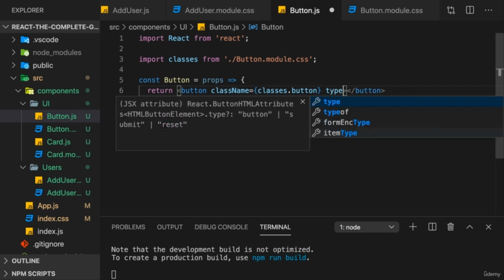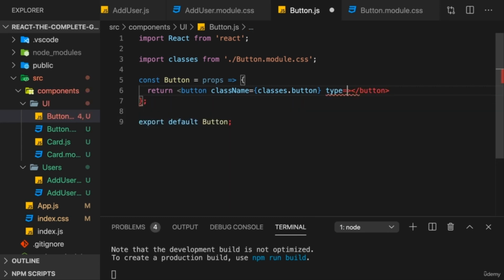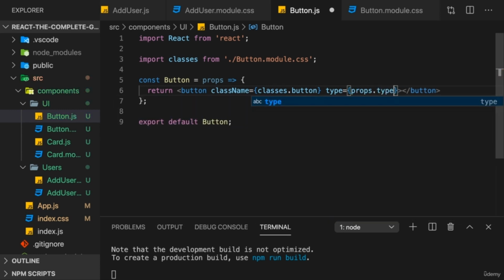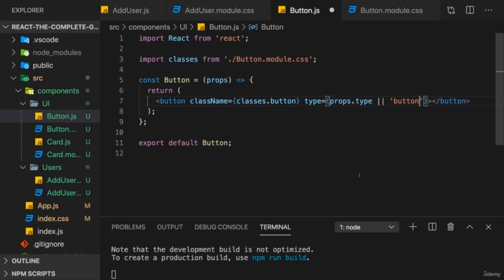I also want to make sure that the type of the button can be set, and I want to make sure it can be set from outside, so from the place where we use our custom button component. Therefore, the value assigned to the type prop on the built-in button component will be dynamic, and I will simply access props.type here, but also provide a fallback in case that should not be set with the OR operator. The alternative is button.